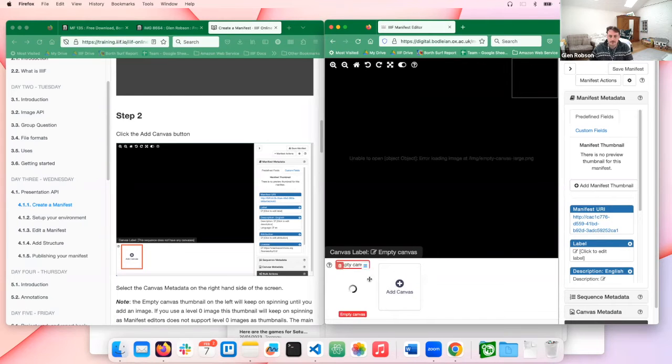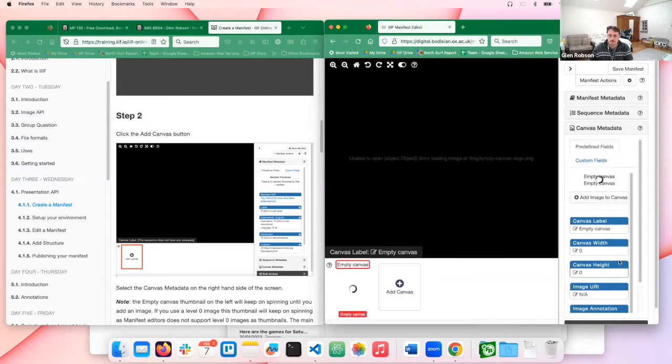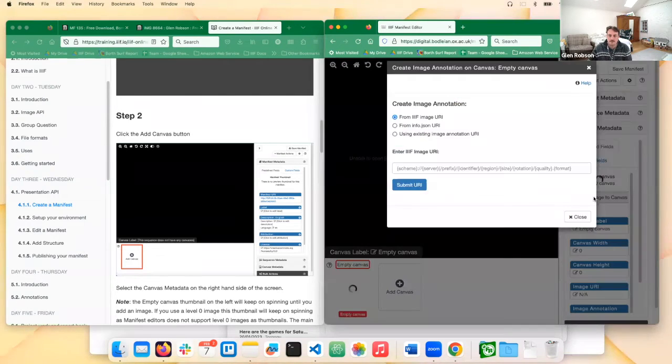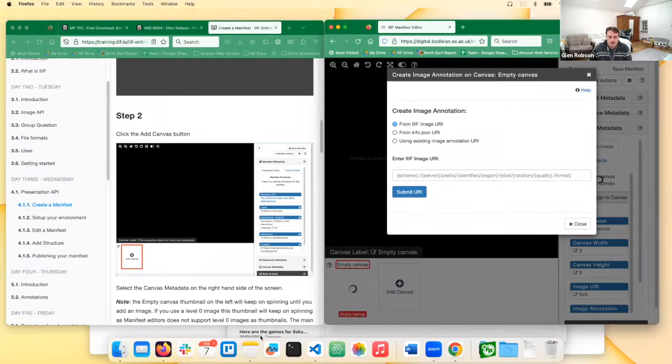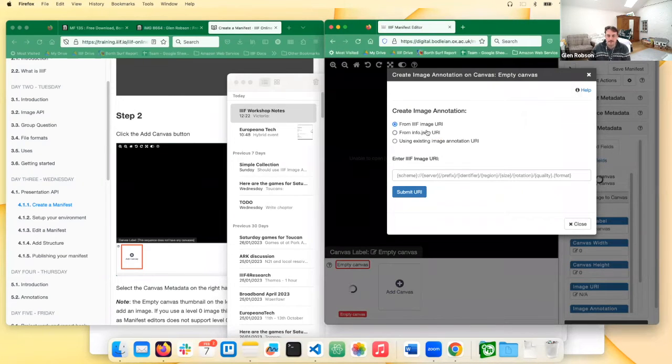I'm going to select it, and then scroll down until we can see the canvas metadata here. Again, we've got this revolving circle until we've added a canvas, but I'm going to click the Add Image to Canvas. Here I need to copy one of my info.json URLs. So I'm going to swap back to my document. I'm just going to copy the first one. And then I go back to the Bodleian Manifest Editor. I'm going to choose from info.json URI, and then I'm going to paste in the image from the Internet Archive and click Submit.